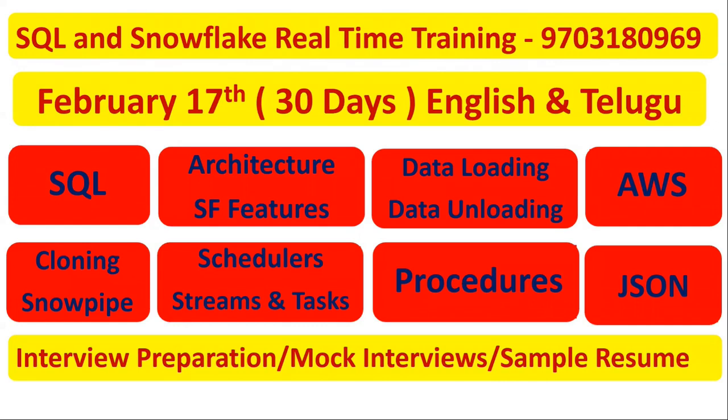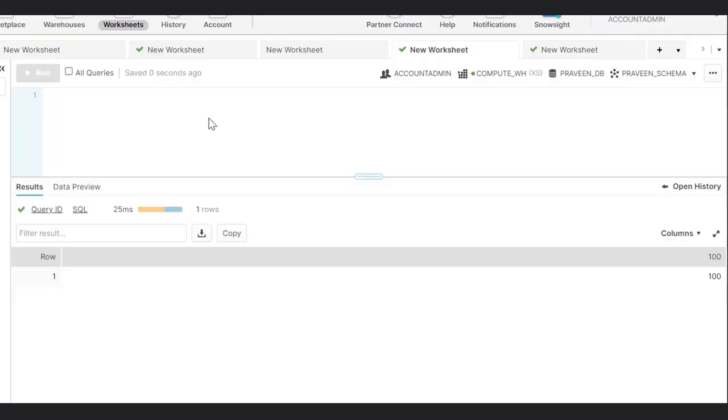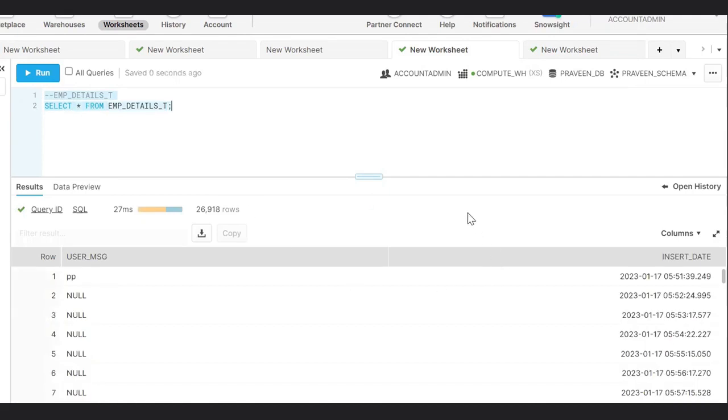So these are very, very important questions. Let's discuss practically. Now, this is the Snowflake UI. I have the table employee details. Select star from employee details. It is in Praveen database and Praveen schema. So the database name is Praveen DB and the schema name is Praveen schema. Now we'll see how many records there are. You see, 26,918 rows are there.